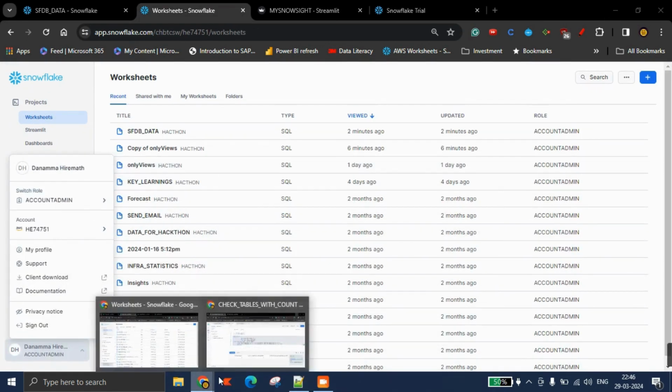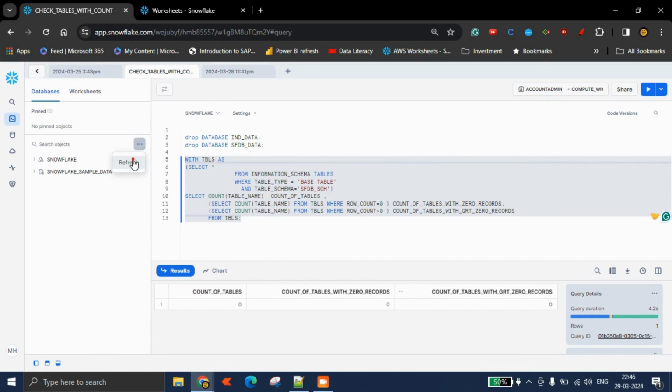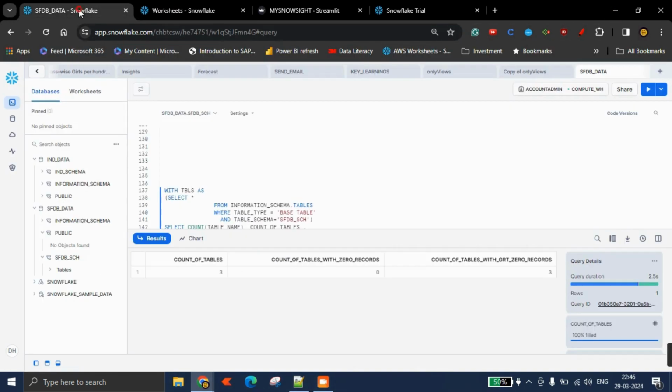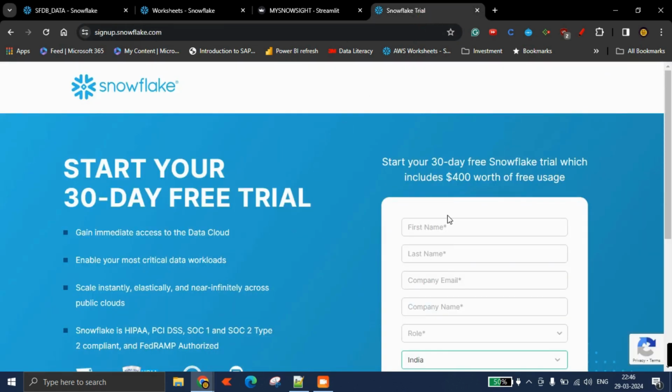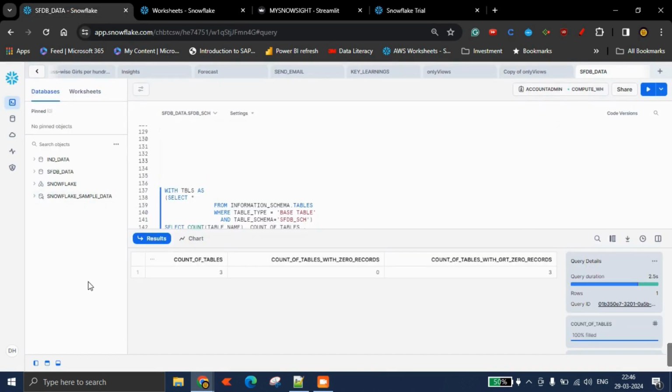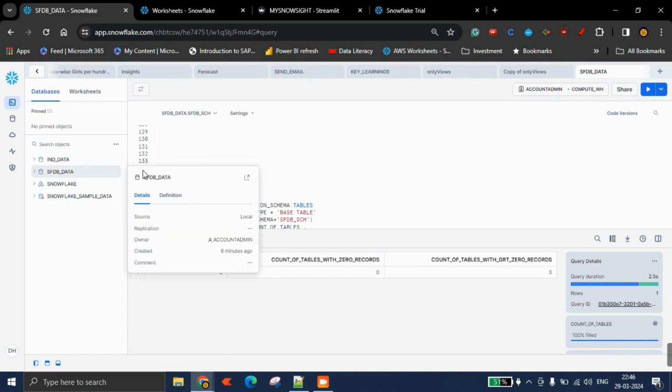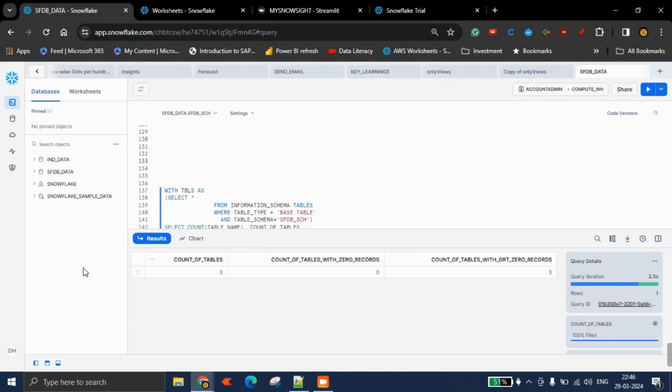If you observe, there is no database here. Let me refresh it. So there is no database here, and here I have created two databases. Usually, after the 30-day trial period, you cannot access the trial accounts, and sometimes a developer or a learner wants the data from the database where they are playing moved into another Snowflake account.